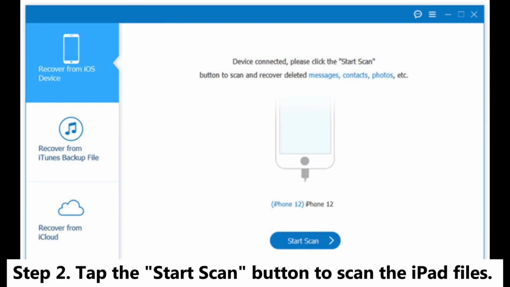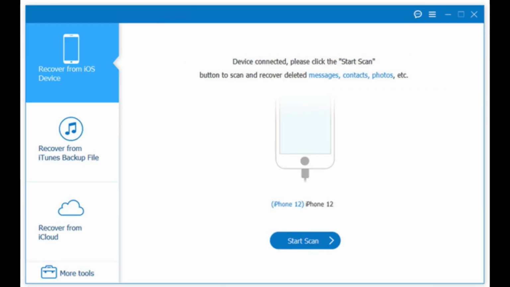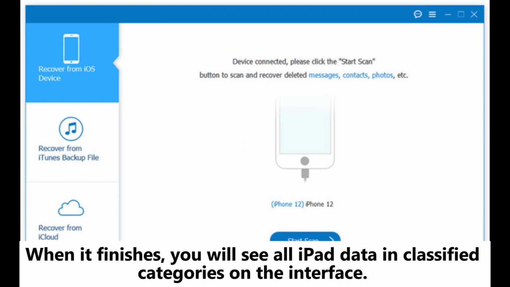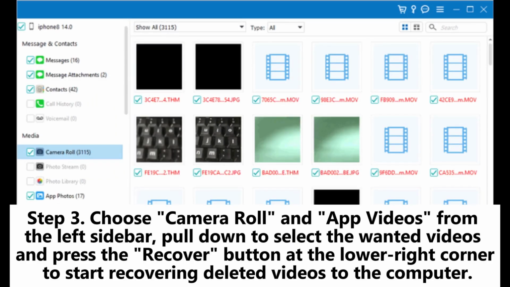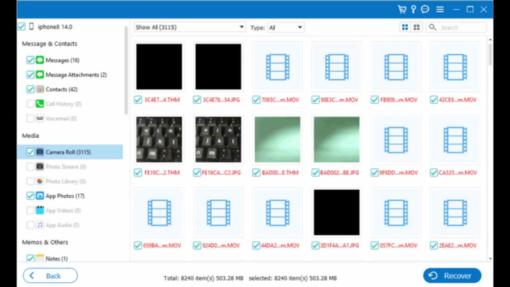Step 2. Tap the Start Scan button to scan the iPad files. When it finishes, you will see all iPad data in classified categories on the interface. Step 3. Choose Camera Roll and App Videos from the left sidebar. Pull down to select the wanted videos and press the Recover button at the lower right corner to start recovering deleted videos to the computer.